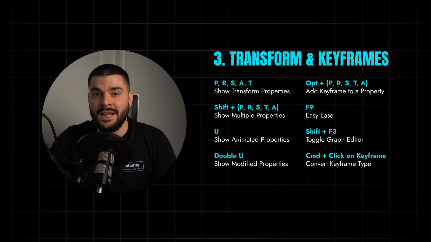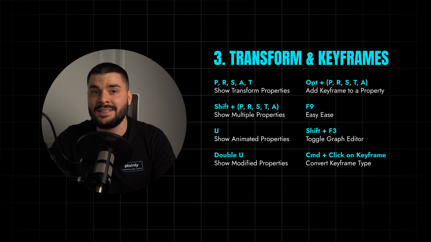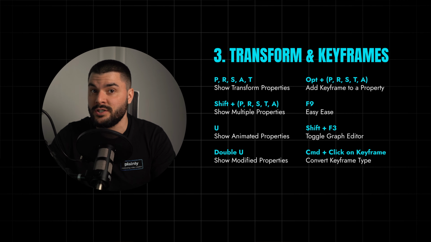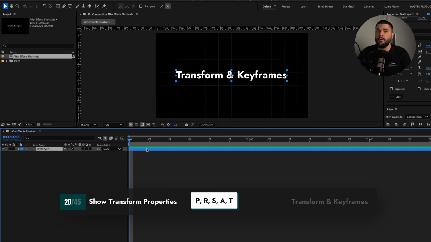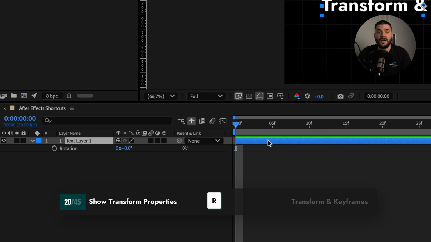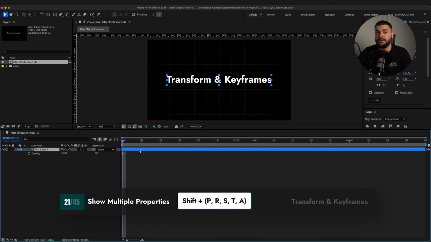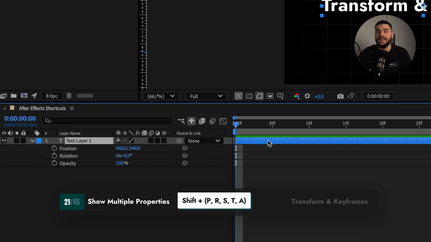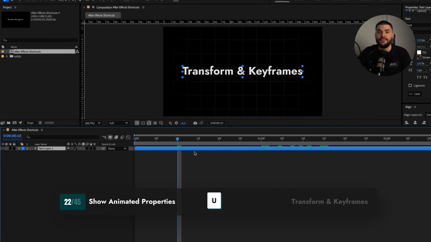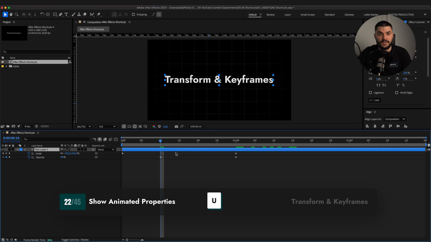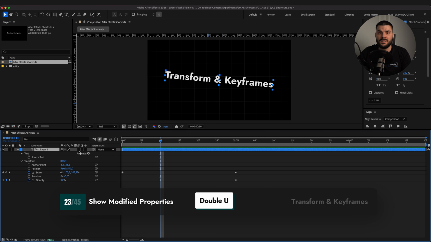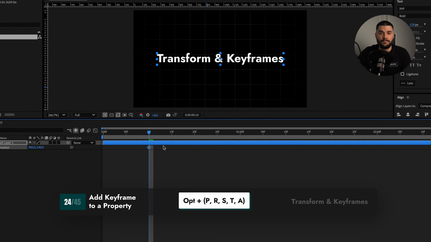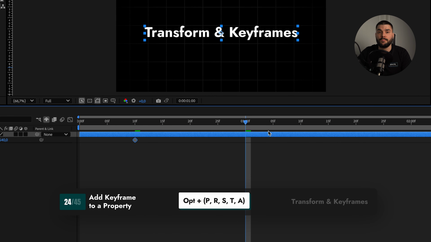Transform and Keyframes. These simple hotkeys allow you to easily access and animate key properties of your layers. Show transformation properties. Quickly open position P, rotation R, scale S, anchor point A, and opacity T with a single key. Then with Shift plus any mentioned letter, show additional properties. With U, you reveal all properties with keyframes. Hit U twice and it shows only properties that have been adjusted. Add keyframe to a property, instantly set a keyframe for position, scale, rotation, opacity, or anchor point. Okay, maybe not the anchor point, I mean, who does that?